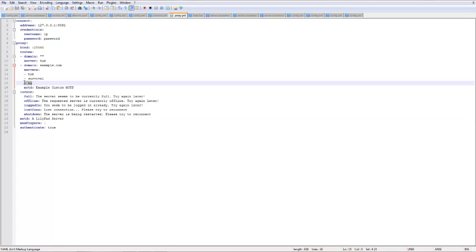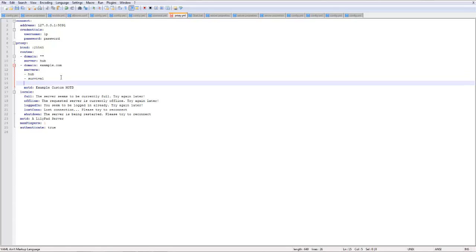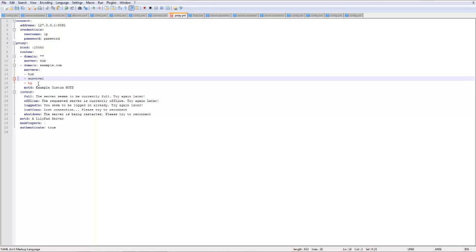So what I was doing with my problem is, this is what I had before. This said hub 1 and this said hub 2. So what I did is change this to hub, this to survival, and I clicked enter, command V. And you see how this text is red. None of the other text is red.